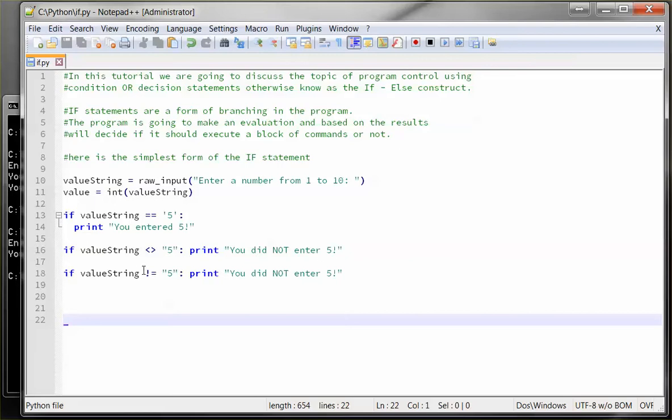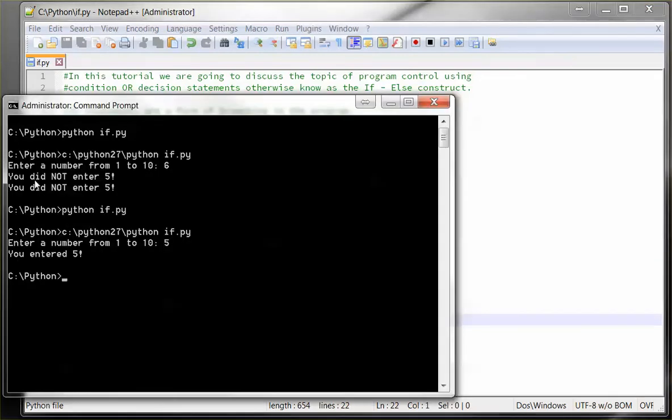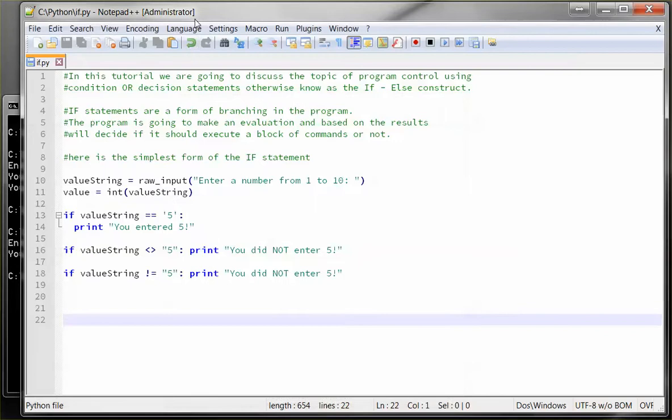And then we checked it again for not equal to 5. So we got did not twice because we asked twice, and we entered 5 one time because that's all we compared it to was one time this was true, and it printed you entered 5, but these two evaluated to false, so we did not print anything for those two if statements.